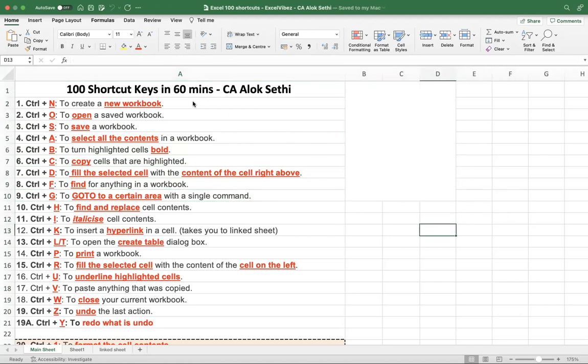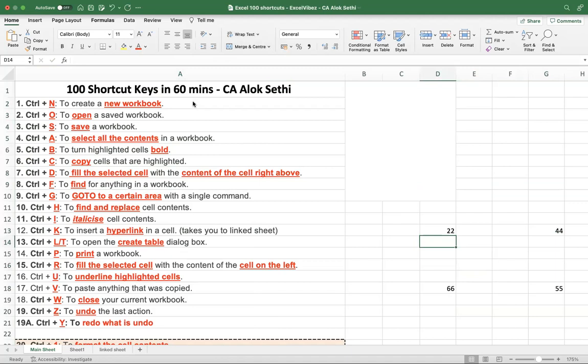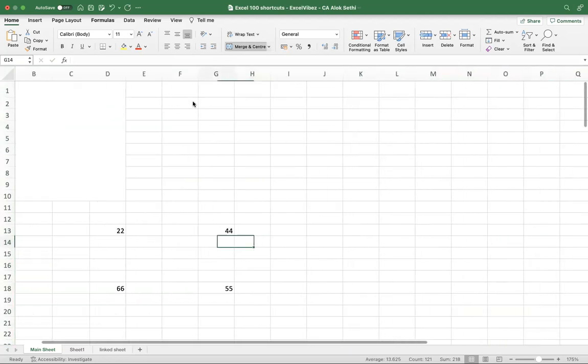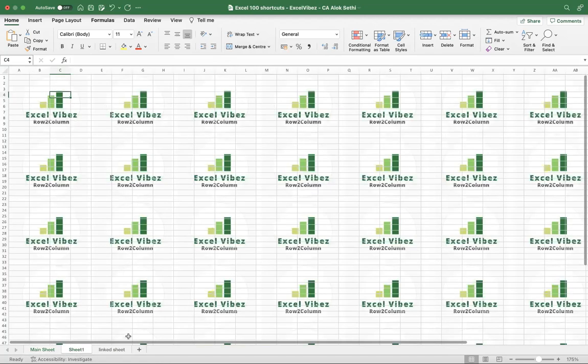But many people don't know this. Suppose there are different cells which have different contents like this, and you are in the middle of this and you say Control A. It will select the entire row. But if you are near a cell and you say Control A, wait, I'll show you this thing over here.